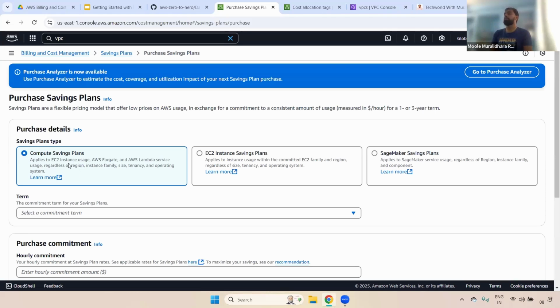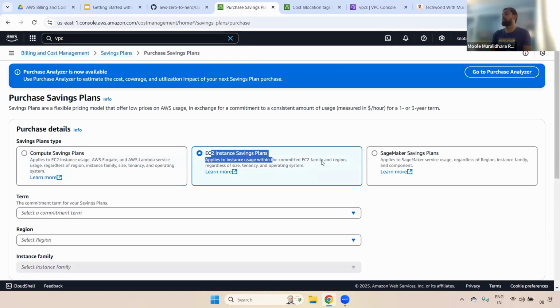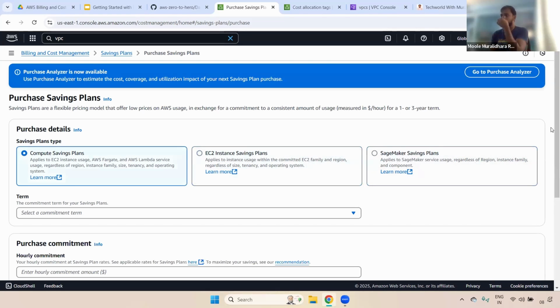Here we have different plans. One is, if you see here, compute savings plan, it will support any type. If you take the T2.micro, T2.medium, anything. And the second one is EC2 instance savings plan. Here you have to select the EC2 family, whether that is the T2.micro, T series, M series, whatever. SageMaker, you don't require, you can ignore it. First, I'm selecting the compute savings plan.